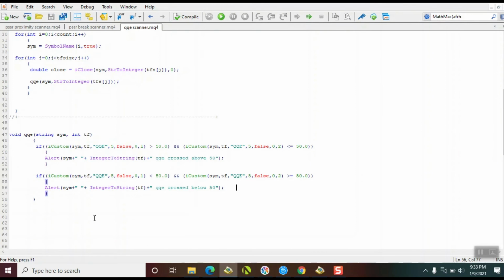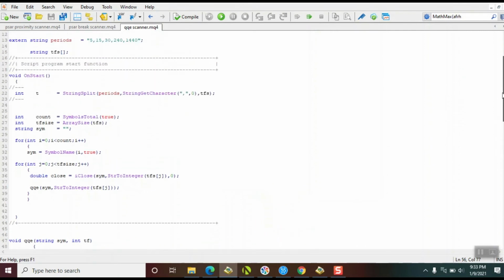Because what MetaTrader wants is for these things to come in the way they think it should. And sometimes it's not the way they think it should, and they will convert it for you, and they will warn you, hey, we converted this to this. And that's all that warning is about. All right, so there it is, QQE scanner. You can see it's nothing more, really.